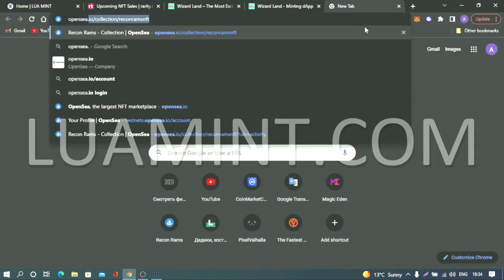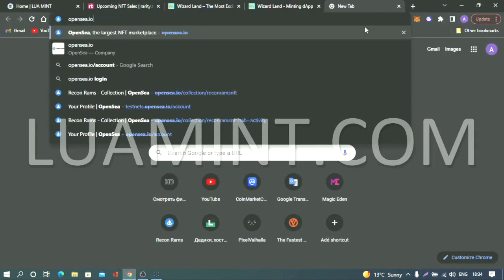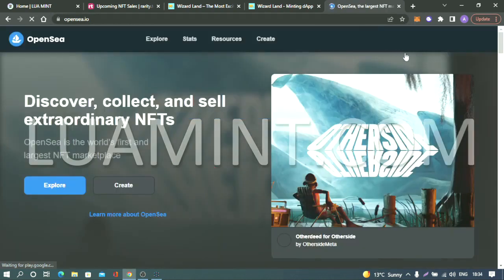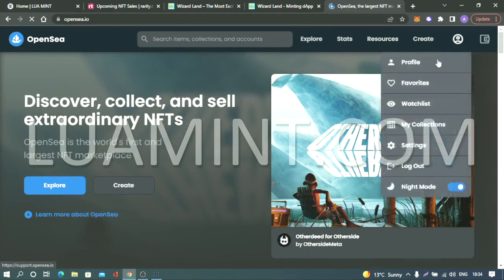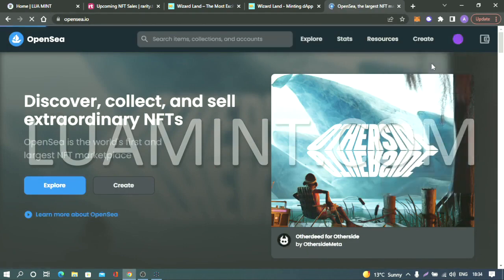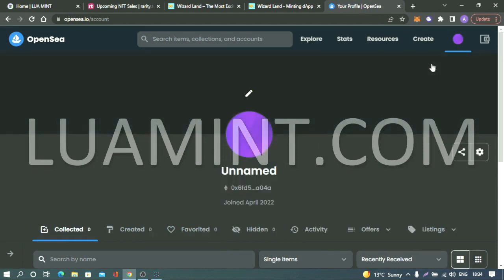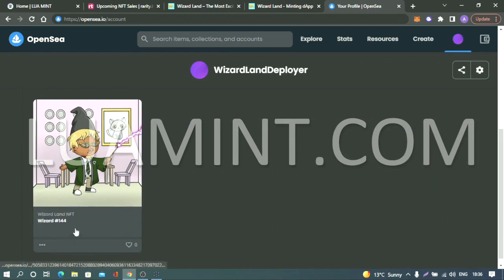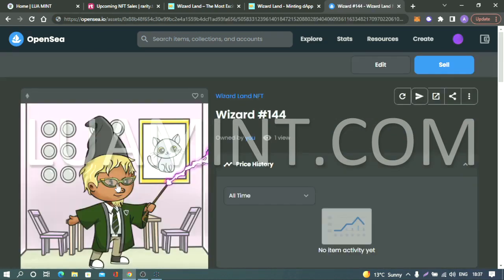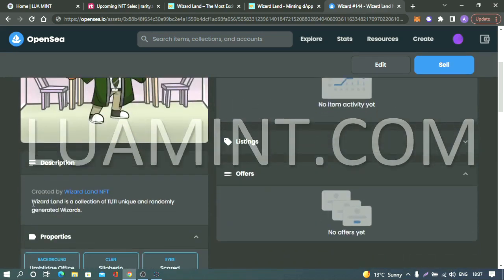Let's go to the OpenSea account and go to our profile. We can see our wallet number, and here is our NFT from Wizardland. Okay, let's open it. And this is the NFT we have minted, and all the information about it. Wizardland NFT, owned by you, and the description.